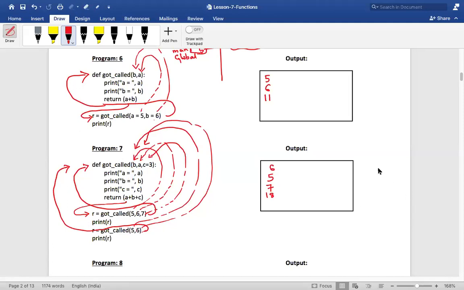Rakesh is asking a question, let me answer that. Sir, what if there is no C is equal to 3? Okay, so the first function will result in an error. Is that okay, Rakesh?